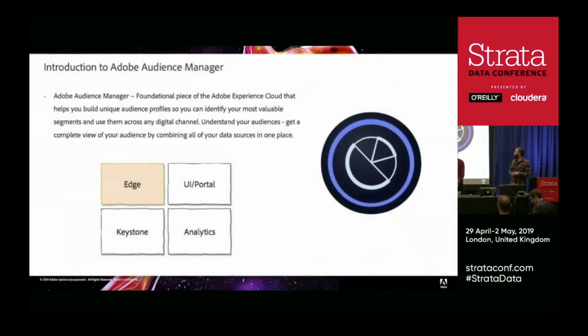A bit of context. We work for Adobe Audience Manager, which is a core component of Adobe Experience Cloud, which allows you to create unique audience profiles and then identify important segments for your audience, and then use those on any digital channels. So basically, it allows you to understand your audience by combining data from multiple sources. And today we're going to focus more on the edge component, which is responsible for real-time data manipulation.